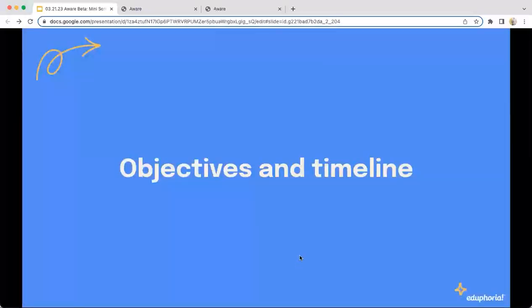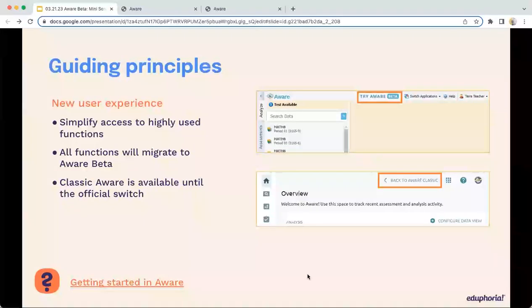Here we go. So what were our objectives and our timeline? When we first started exploring a new Aware look and feel, we had some guiding principles. We wanted a new user experience that simplified access to highly used functions. We definitely made it clear that we needed all functions that existed in Classic Aware to come over into the new Aware space. And you'll see it's Aware Beta there, but we're starting to call it Aware, new Aware. So what's going to be there for everyone before too much longer. And I'll talk about that in the timeline here in a second.